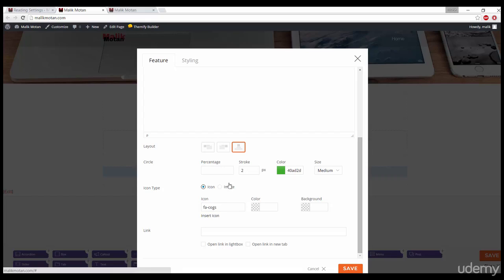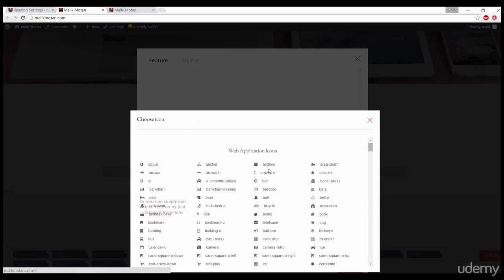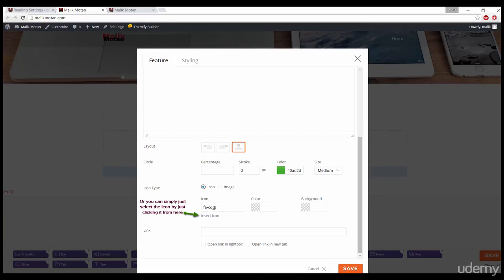So you can choose the icon you want. If you click here, choose any name. If, for example, you choose Bell, you go back, you type in FA-Bell, and the bell icon shows on your page.